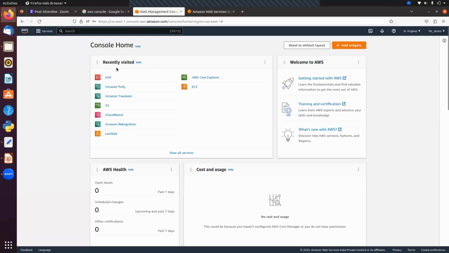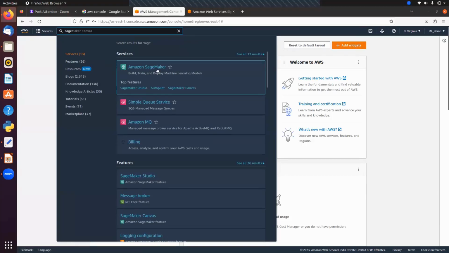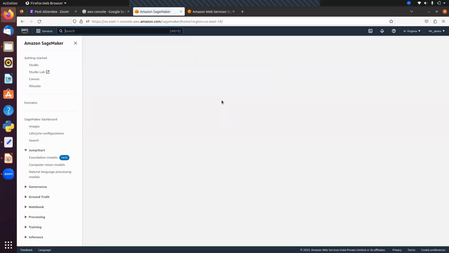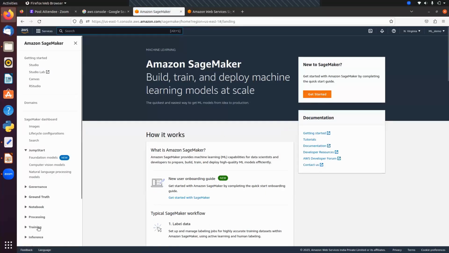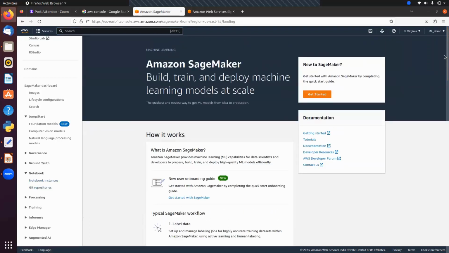Here you will find the recently visited services. Any service that you want to use, just type here. Suppose I want to use SageMaker, I just type SageMaker, and here you can see I'm getting the service Amazon SageMaker. Just click on this, and after that you have to follow some steps. You will get a notebook instance here. You can see get started, and here you can also create your instance. Under the notebook section you will find notebook instance. Using the AWS console, from a beginner point of view, it is very easy to use.